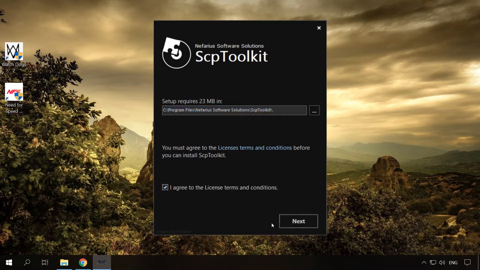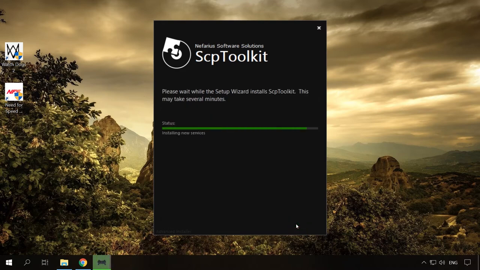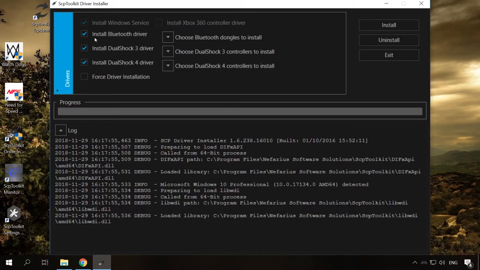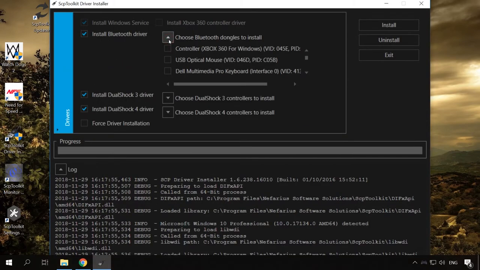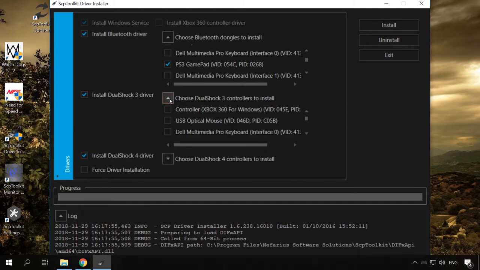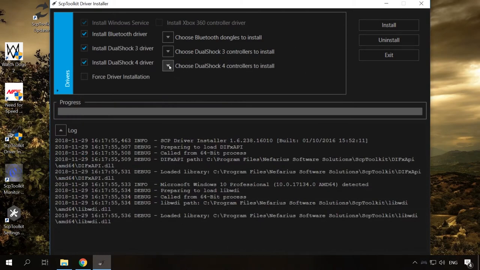Now check the box next to SCP Toolkit Bluetooth Pair Utility and click Install. At this stage, don't hurry to click Finish, but choose Run Driver Installer instead to get the necessary drivers installed. Click Install Bluetooth Driver. On this list, select your Bluetooth device by checking the box next to the adapter. Then, in the list Install DualShock 3 Driver, choose your controller, PlayStation 3 controller. If you are connecting DualShock 4, select the corresponding driver.